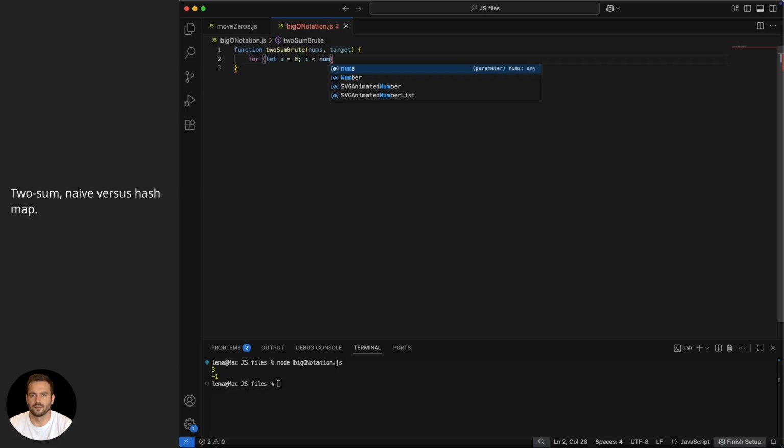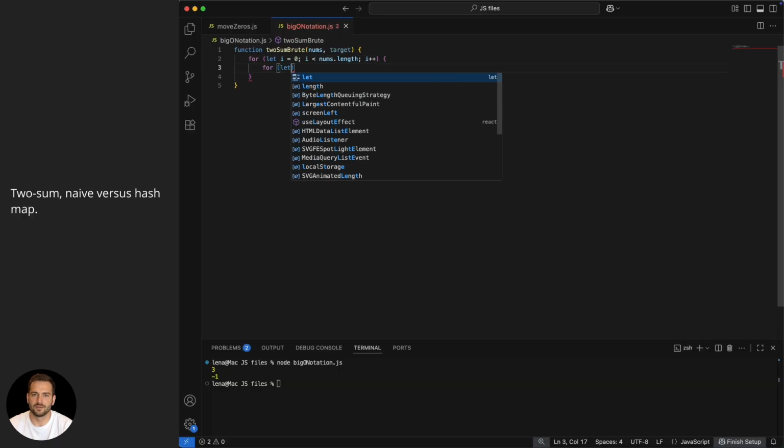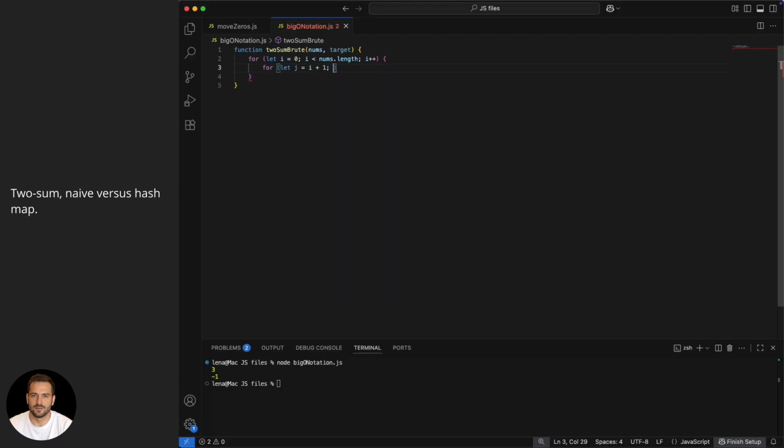Inside the function, we start a for loop. We declare i starting at 0. We keep going while i is less than nums length, and after each round we increase i by 1. This picks the first index of a pair.